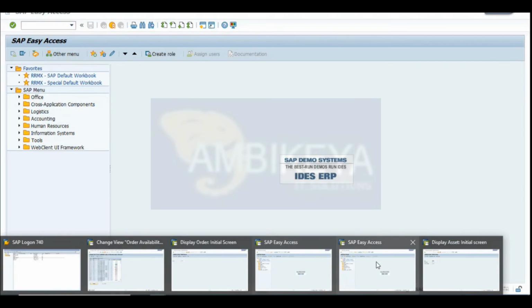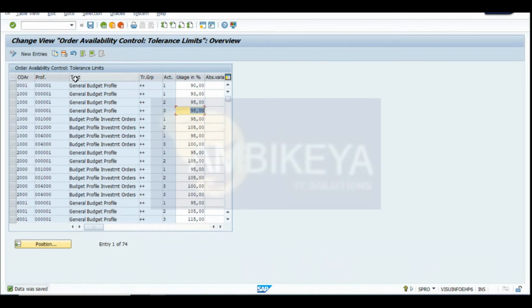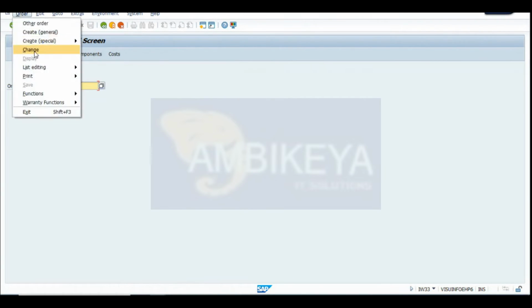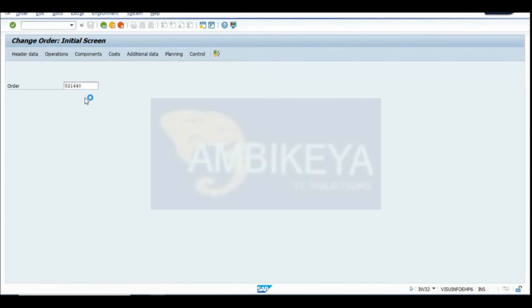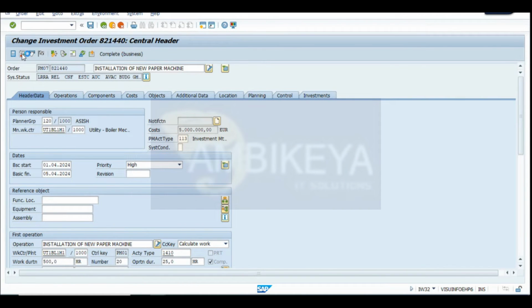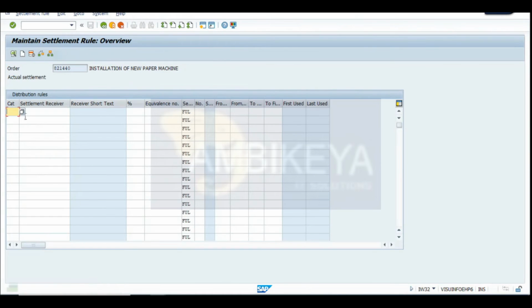Settlement. See, we cannot do the settlement also. Why? Because here the order whatever we have checked, right? For that equipment we didn't select. So there won't be any kind of settlement over here. Since there is no settlement, we have to ask for the settlement profile. Okay, go for the settlement profile.